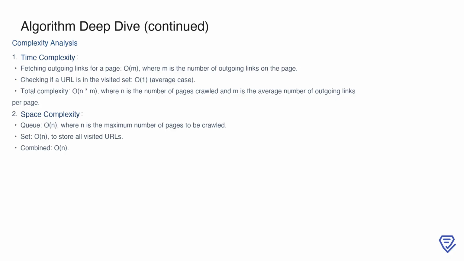For space complexity, the queue requires O(n) space to store pages to be crawled, and the visited set also takes O(n) space to store all processed URLs. Therefore, the combined space complexity is O(n). This analysis highlights that while the algorithm is efficient for small to medium websites, memory usage and processing time can grow significantly for larger websites, underlining the importance of potential optimizations in such cases.